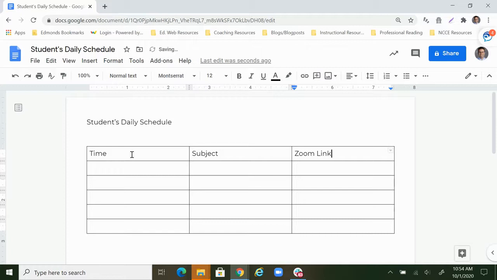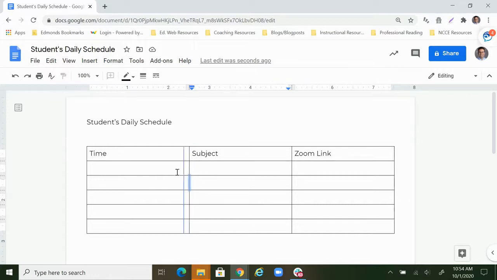The Zoom links are pretty long and times are pretty short, so you can adjust the size of your table by clicking on the line in between the cells and just clicking and dragging. And you'll see how that resizes my table lines a little bit. Zoom links are also longer, so maybe we want to have that a little bit bigger.